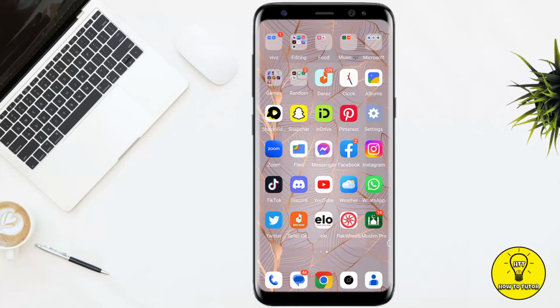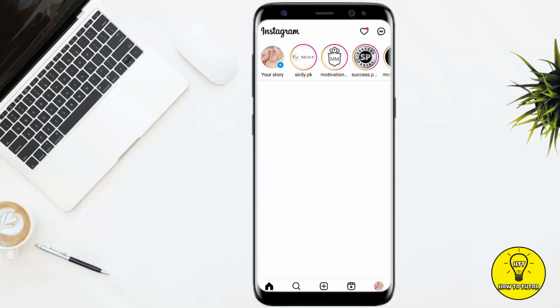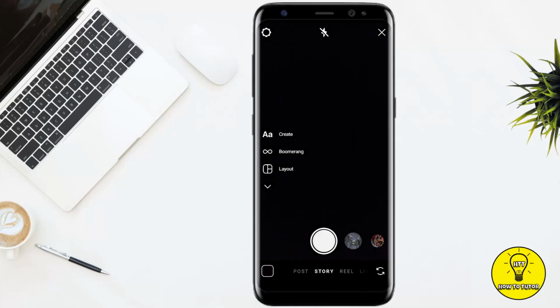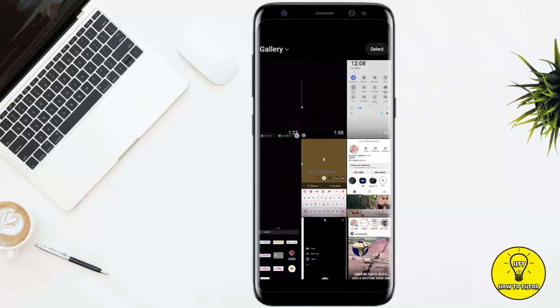First of all, open up the Instagram mobile application. Swipe to the right to open up the Instagram camera. Then you can either create a video or take a photo from this, and you can also select a video or a photo from your gallery. For that, swipe up, select the picture which you want to add.